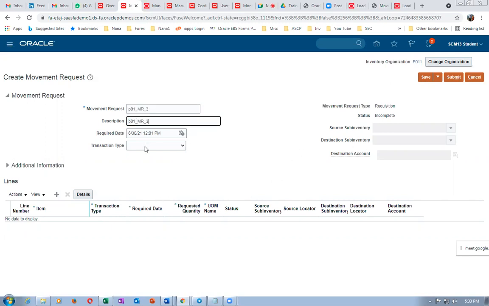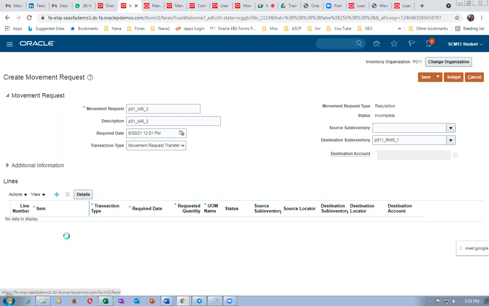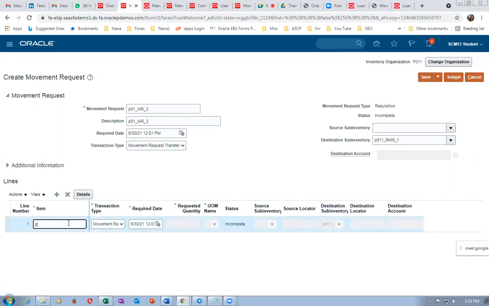Go there. And then here, I will now say movement request transfer, and then destination subinventory is RMS one. This time it's for 90 quantities actually. And then enforcing of a lot is there. So click on plus now. Now go on and see. It's a P01 underscore MR and then give a tab. Now coming up. So this time 90 quantities I'm going to do it now. Fine.